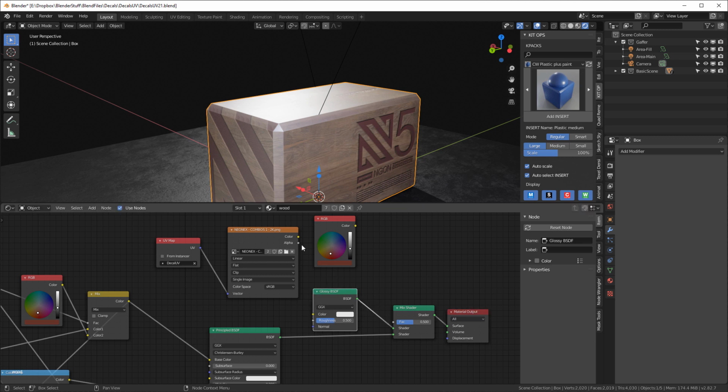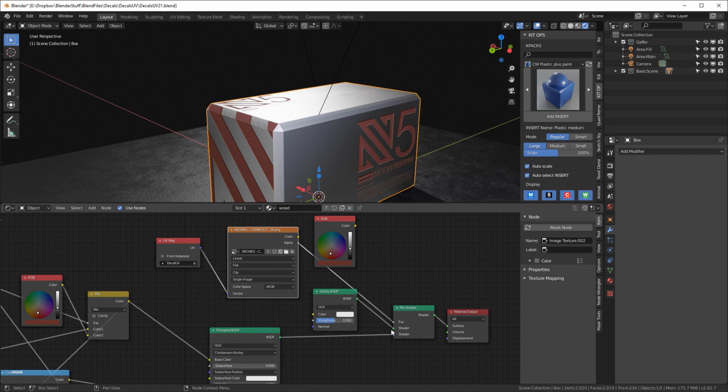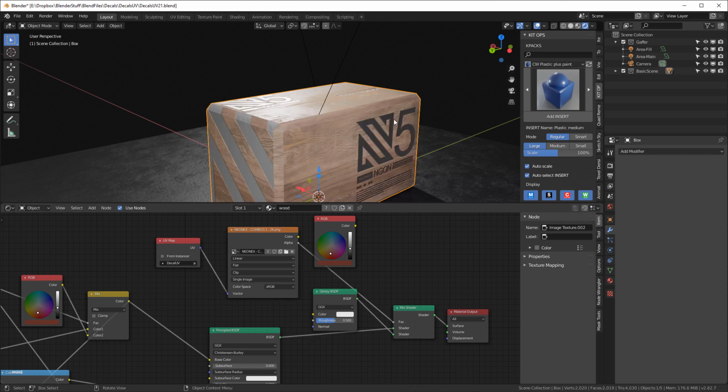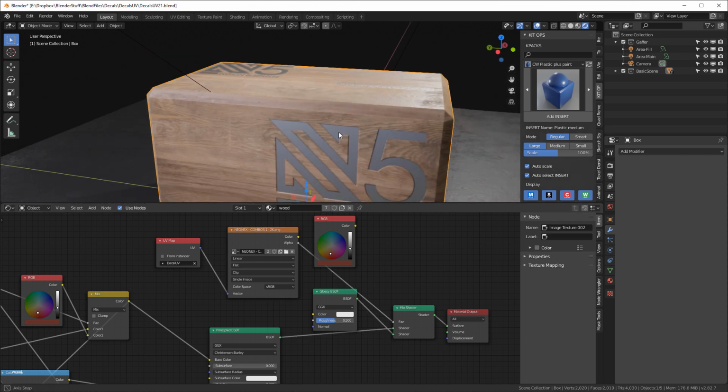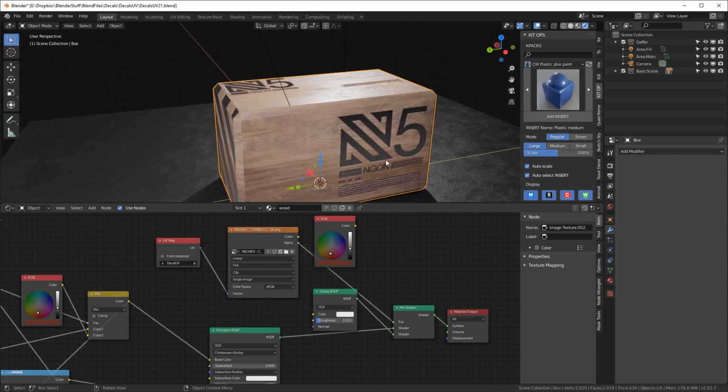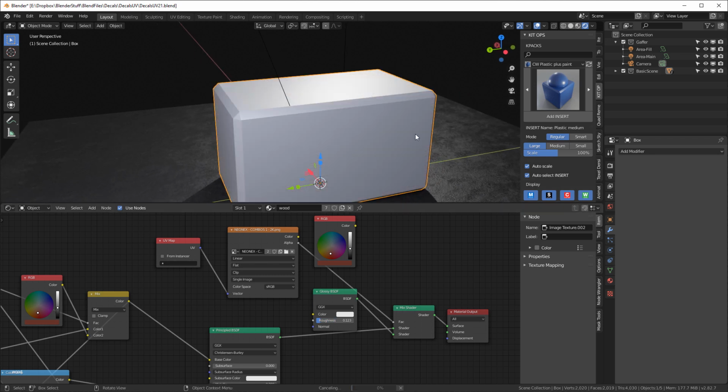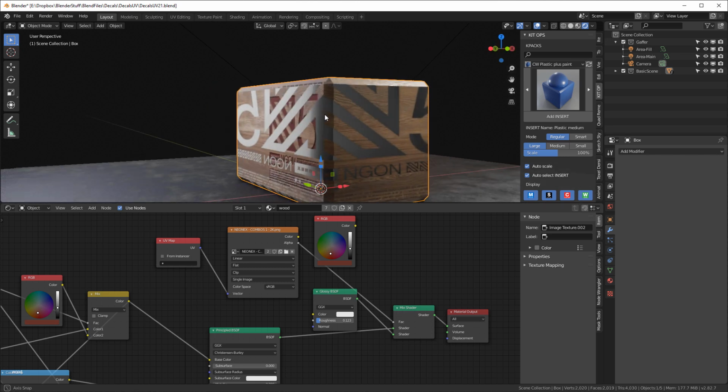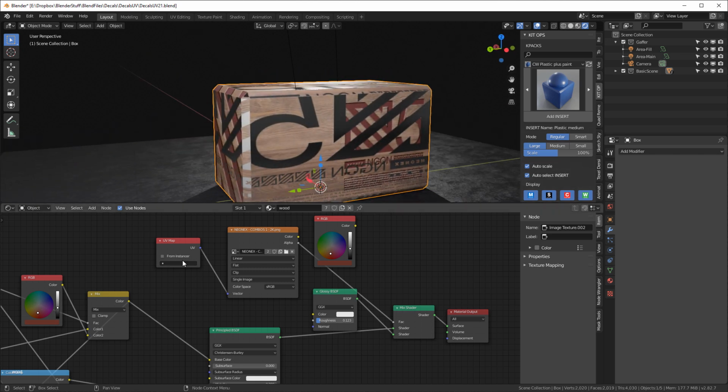And our factor is going to be the alpha from here. And I'll need to swap these like that. And now we're going to be good. So let's go ahead now, and I'm going to turn this off. And this is what we have. And I need to go ahead and create a new decal map.